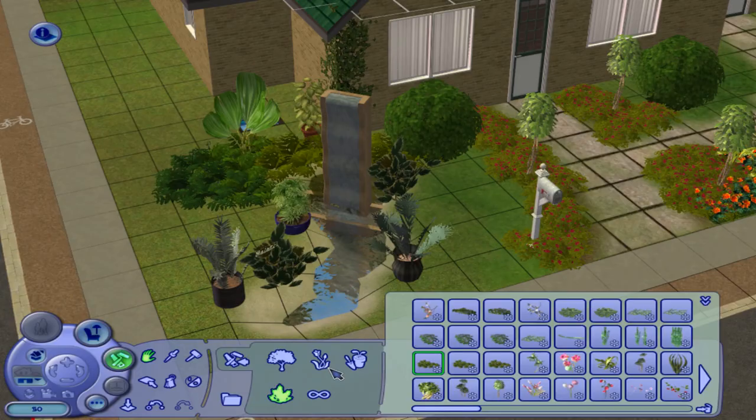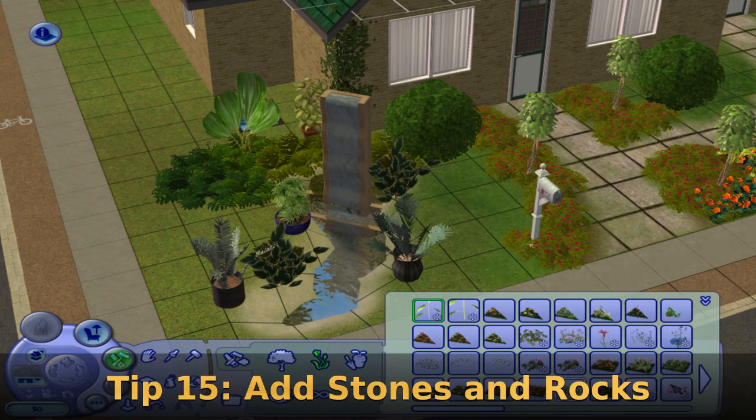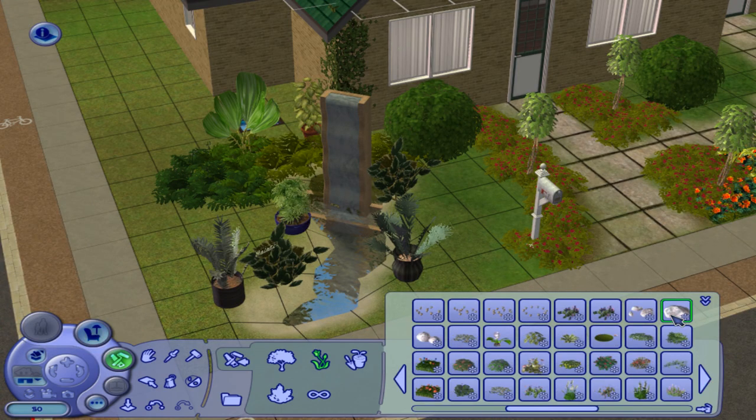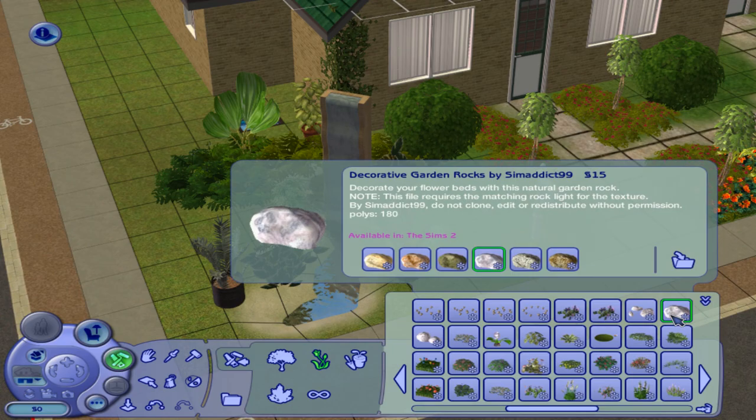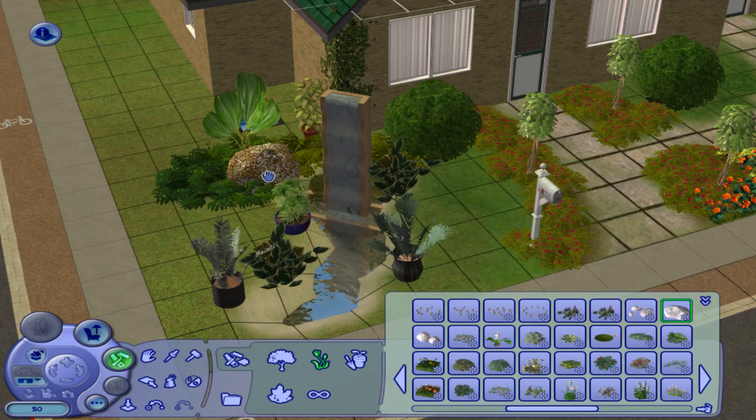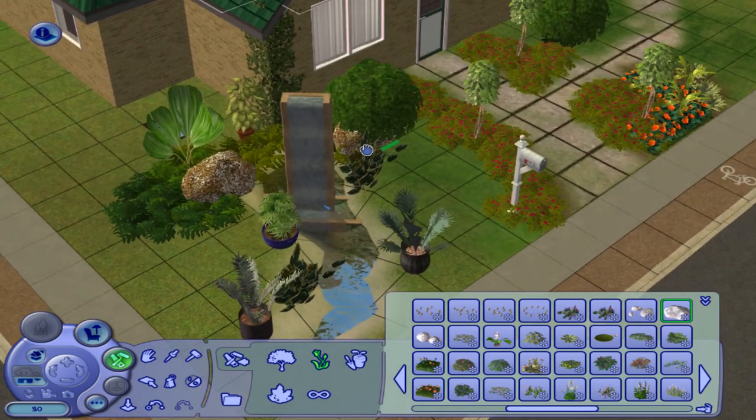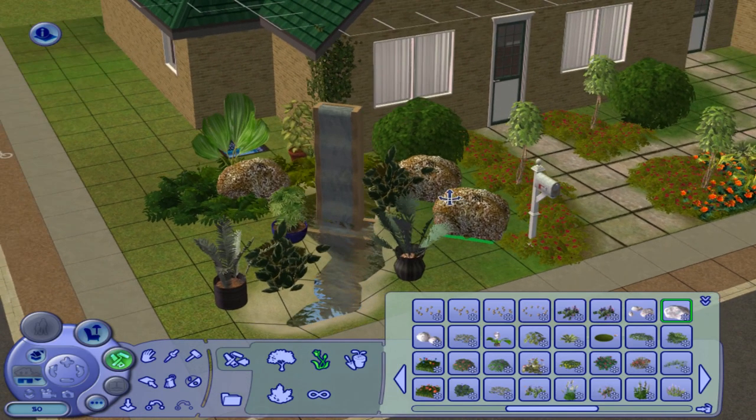Okay, now one more thing that I'd like to show you, this is another tip that you can use, is adding stones and rocks. These are by Some Addict, for instance. You get them in different colors. So I'm going to add some of these because a rock garden just gives so much life and a different direction for your plants and your garden.